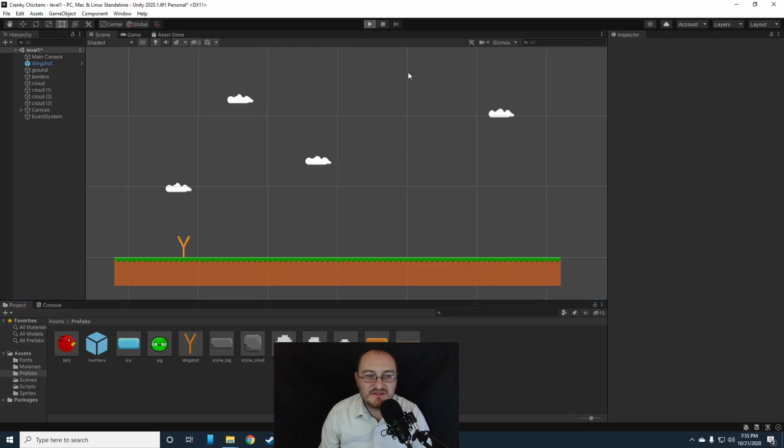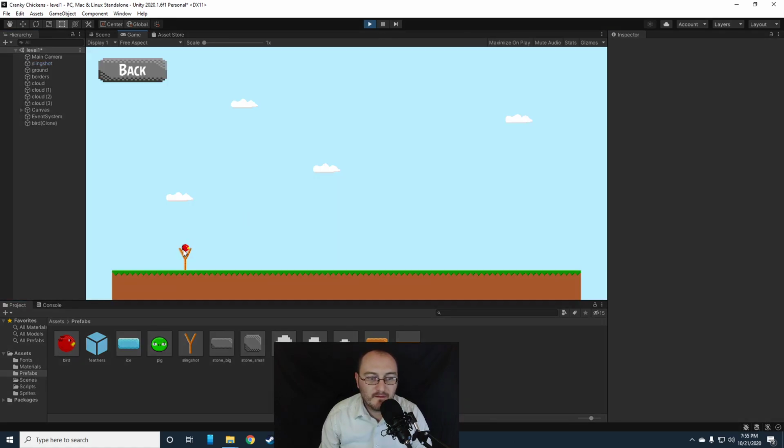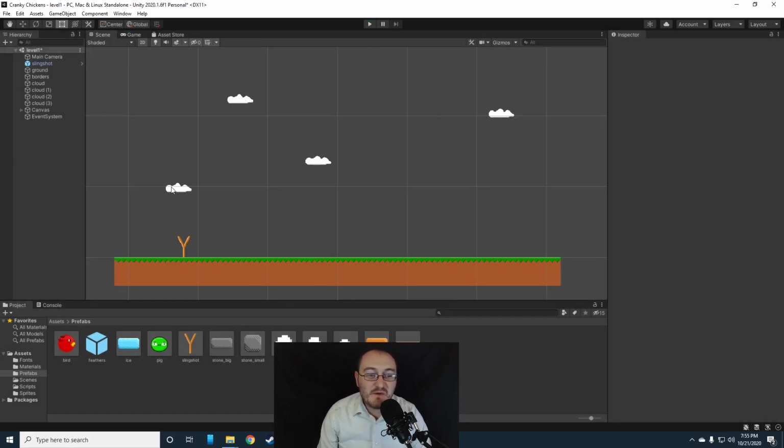So let's test this out. Let's see if our feathers actually work. All right, so I'm going to shoot it right at the ground. Puff. Ooh, that looks so good. I love it. Okay, so the particle effect will fire off. Oh, that one didn't really work. It'll fire off as soon as it hits the ground or hits an object for the first time. Great.